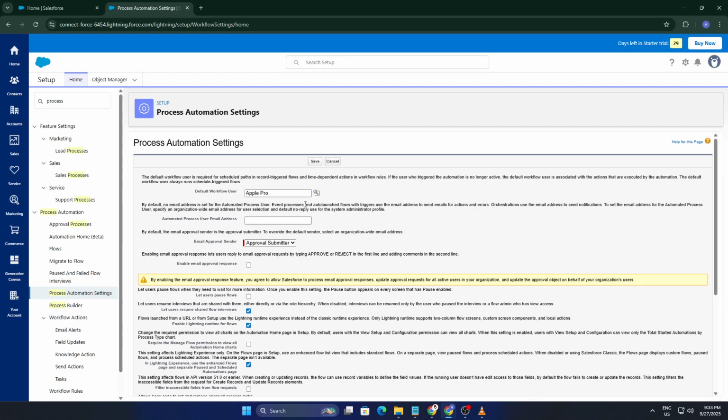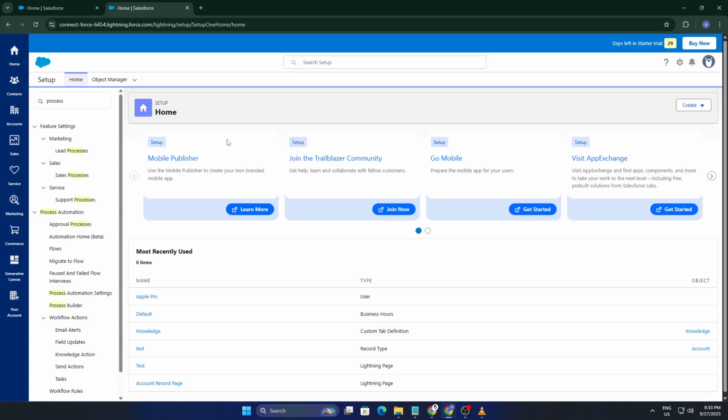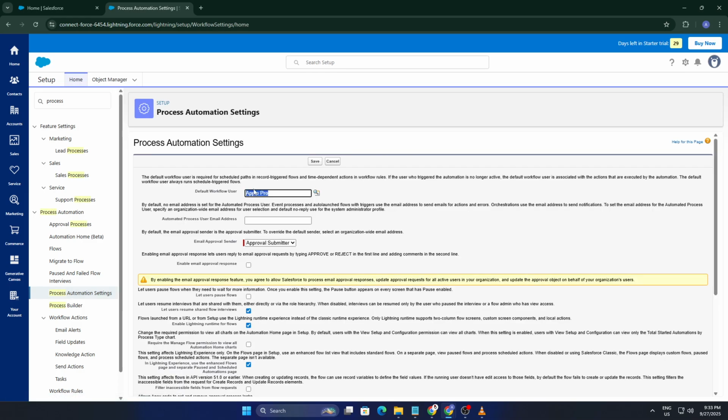Once you've selected the user, don't forget the final step. Click Save. Without saving, the change won't take effect. And that's it. You've successfully updated the default workflow user. This simple tweak helps make sure your automated processes stay on track, get escalated to the right people, and don't fall through the cracks, especially when roles change or teams shift.